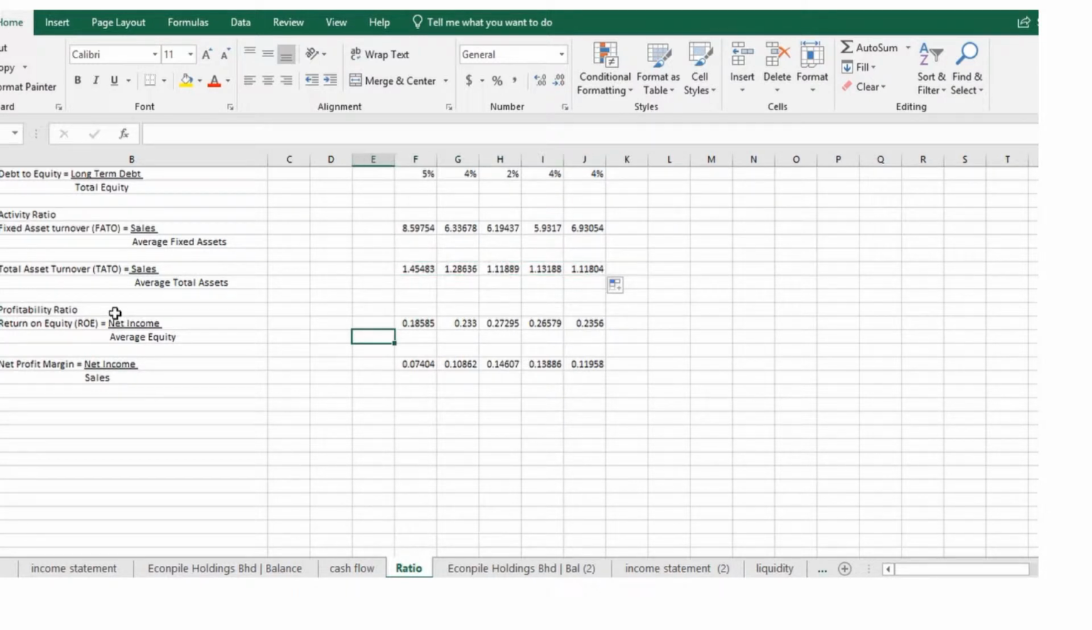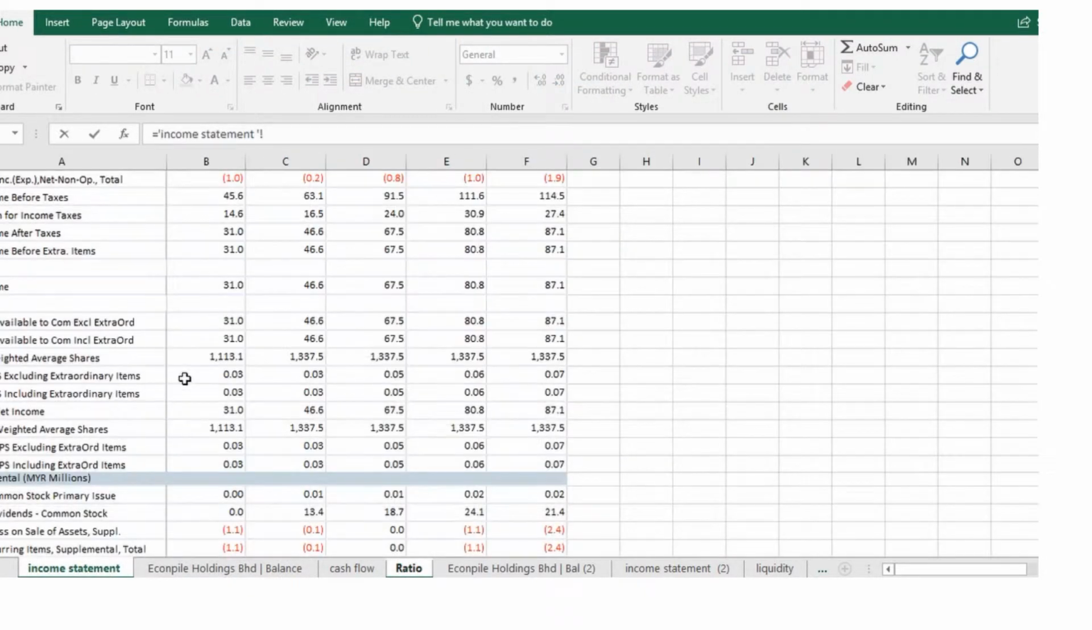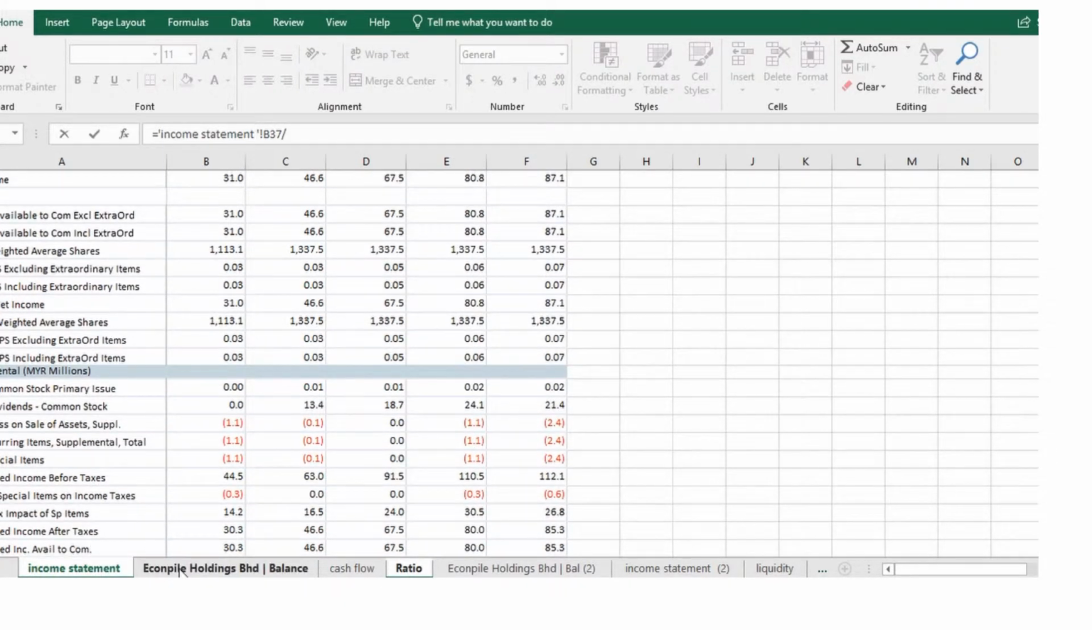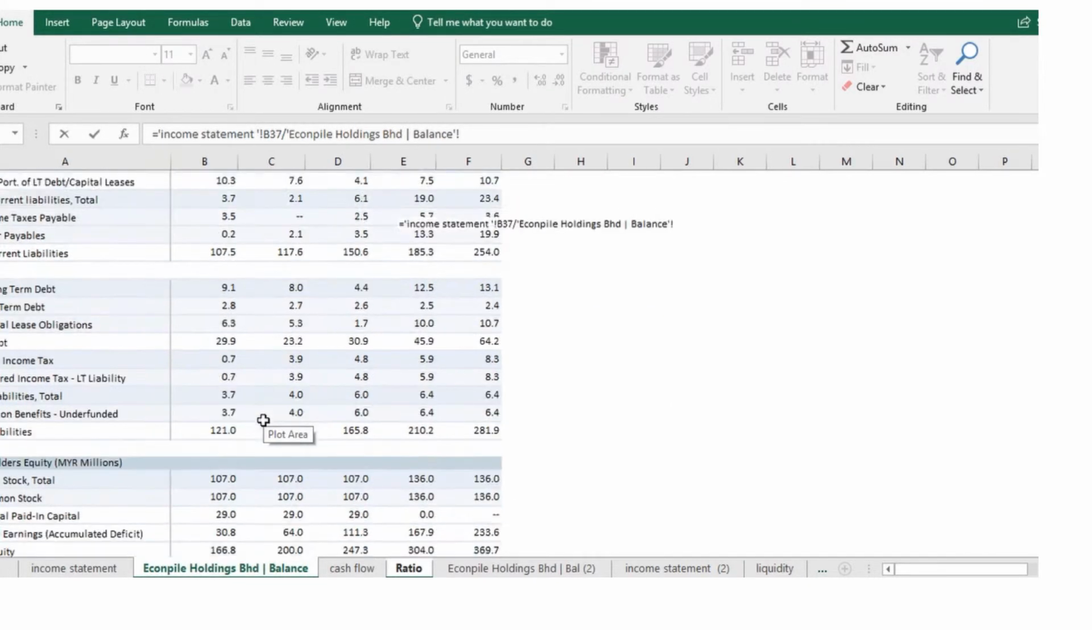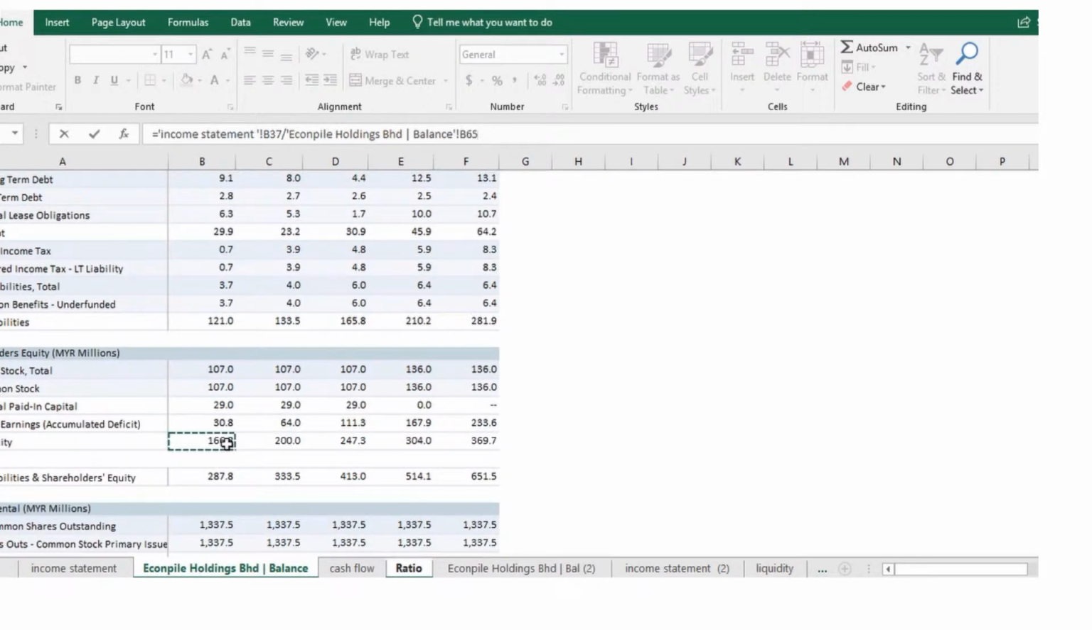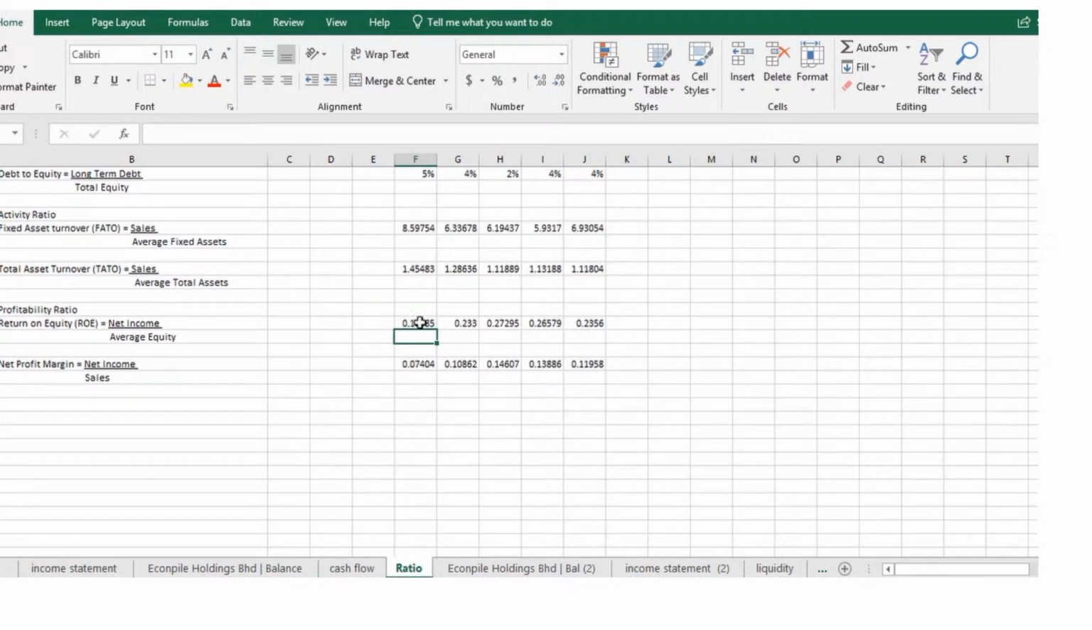Okay, lastly, we are going to calculate the profitability ratio. First, return on equity. The return on equity formula is net income divided by average equity. Net income equal, go to the income statement, net income divided by average equity, go to the balance sheet, and then find equity, enter, and then just drag.